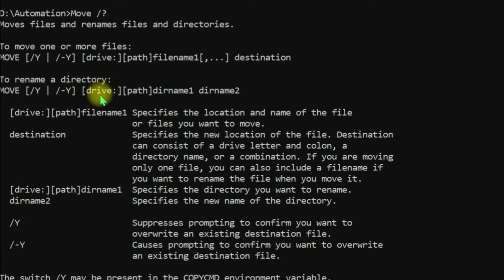if you are moving or renaming a directory which is in a different drive, then you need to mention the drive, otherwise you need not mention it. And then the path and file name, that is the file name you wish to rename, and then here is the new file name. Okay, now let us see how this command works.